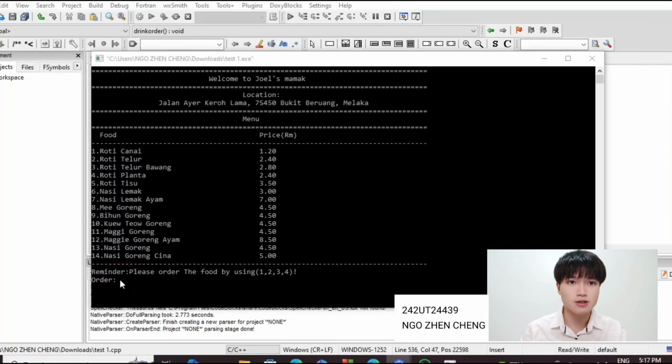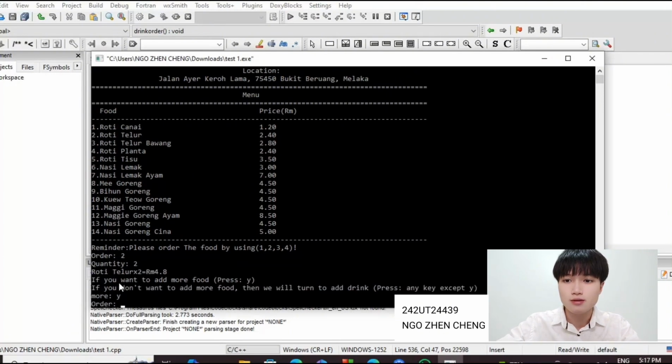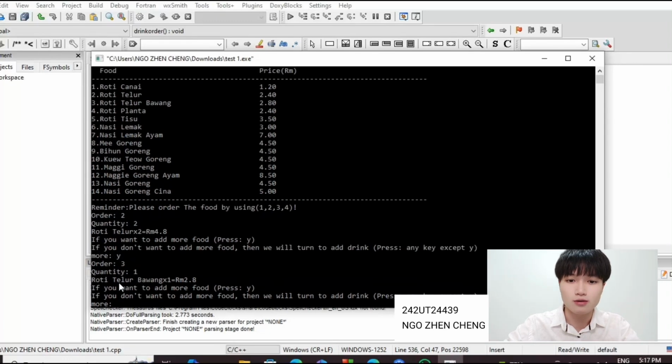My name is Watson Chen, and now I will start to present my part, which is using cash to pay. First, we enter the food that we want to order. Roti telur, 2, and yes. Roti telur bawang, we order 1, and then we continue.